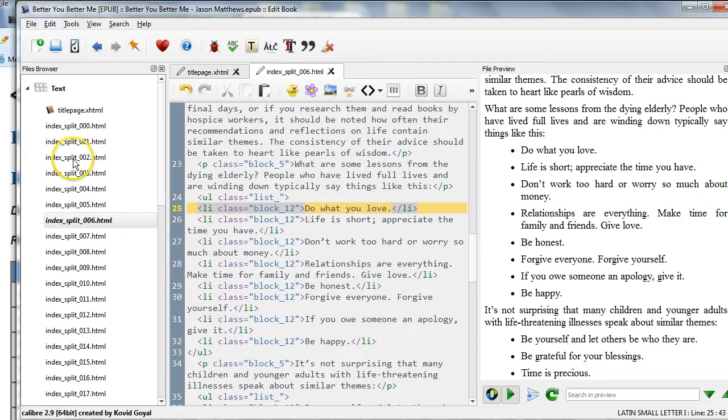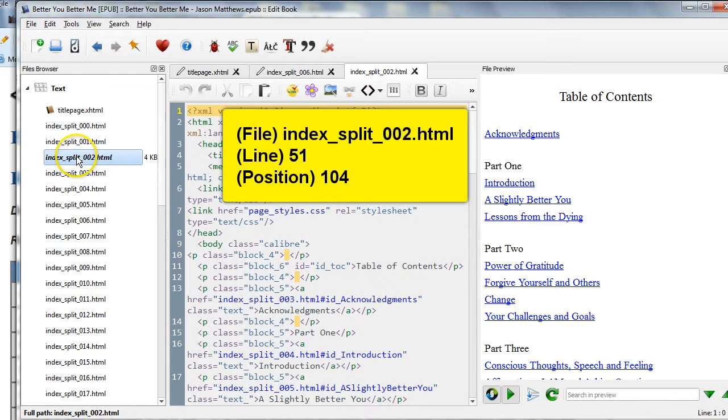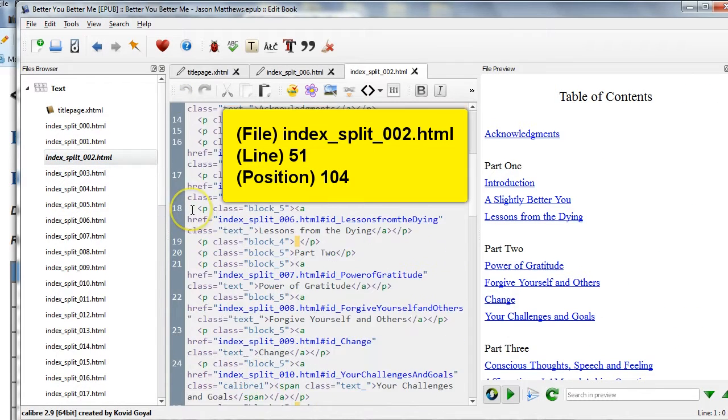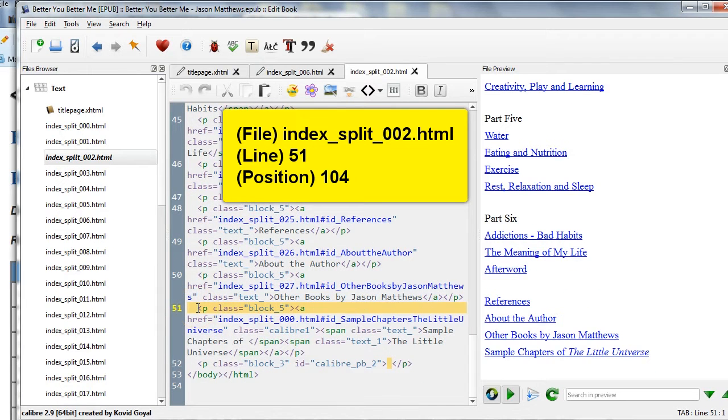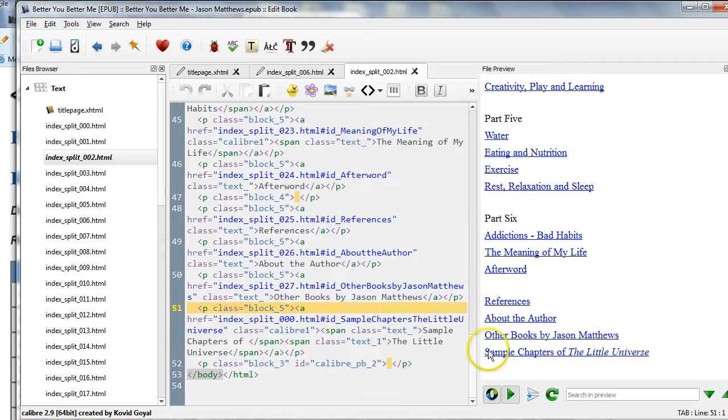If we click on index split number 2, and then we scroll down to line number 51, put our cursor here. Now you may notice that the sample chapters of Little Universe is actually this section, but it hasn't raised it to the very top. That's because this page can't go any lower. It's at the lowest part of this page. And I'm not exactly sure what's going on with this problem, but I know that it's a hyperlink, and I might try clicking on it just to see where it goes.